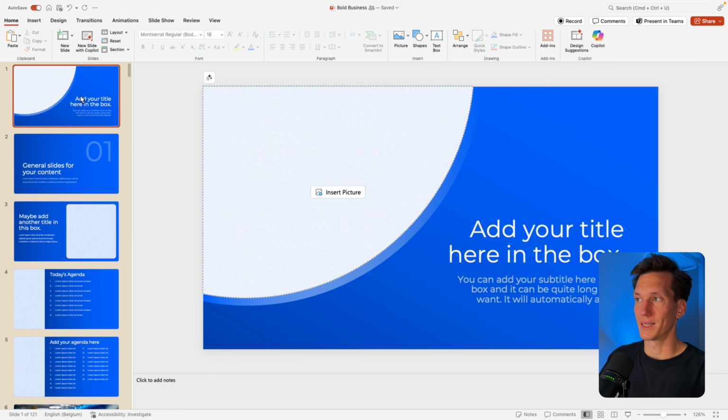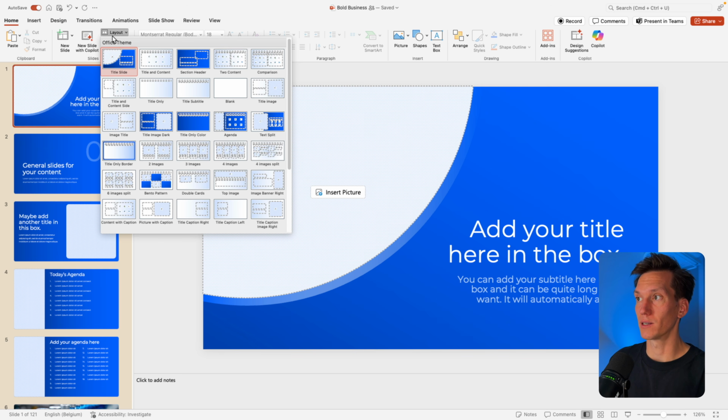Now let's have a look at the back end. So if you want to change the slide master, I'll show you a bit of my logic behind it and how you could change it if you want to. For that, we're going to look at these slide layouts, and they're in the master, but if you want to see them in one glance, you can click on layout.